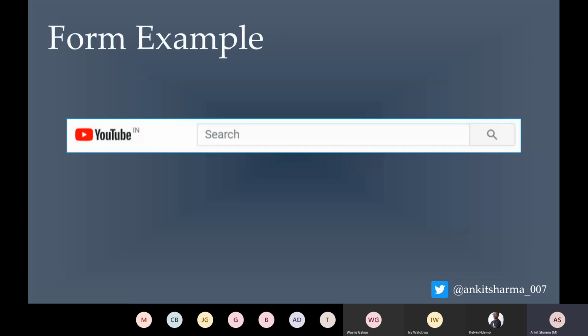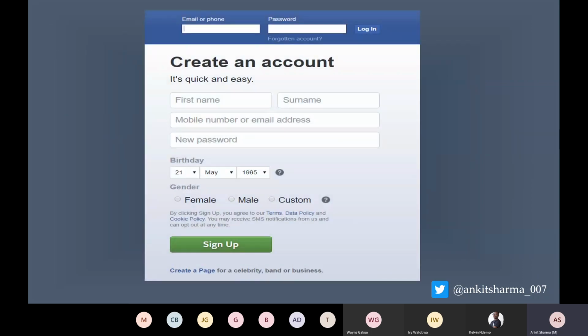Some examples I can show here, which everybody sees in daily life, are such as YouTube. When you go to YouTube and search for some videos, this search box is a form. It has just one control and one button, which is the search button. Here I am showing an example on the screen. This form contains only one input field and one button to search from all the videos on YouTube. Then you have this form which most of you are using, that of Facebook.